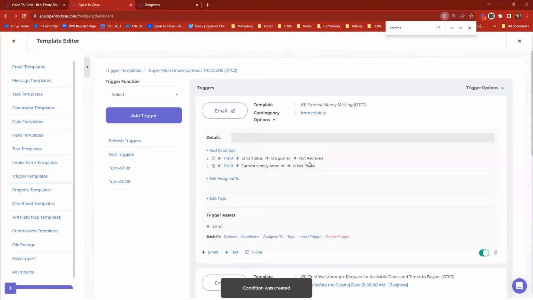And so now the way that this works is that when you go under contract, and this main buyer under contract trigger applies to that particular property, if the earnest money is not blank, you've entered in a value, which you most likely have based off of your intake form, or maybe your TCs have reviewed and entered it in, and the EDM is equal to not received, right? So we haven't received it yet. This email will be ready to queue. Hey, reaching out, we don't have this information just yet.